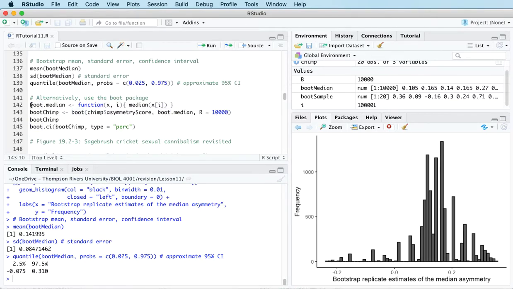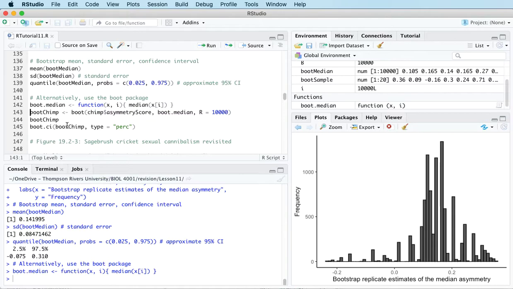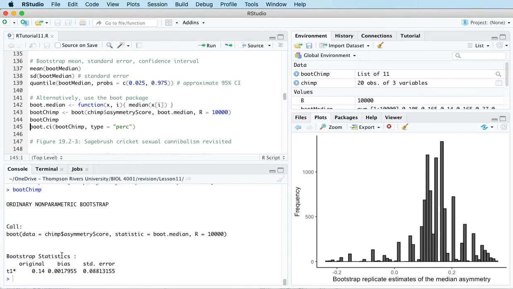So all we have to do there is write a function that will calculate our estimate. So in this case, our estimate is the sample median, and then use the boot function on the data. Here's the data, and then here's our function that we just wrote, and this is the number of replicates. So if I run that code, then we get our bootstrap results.